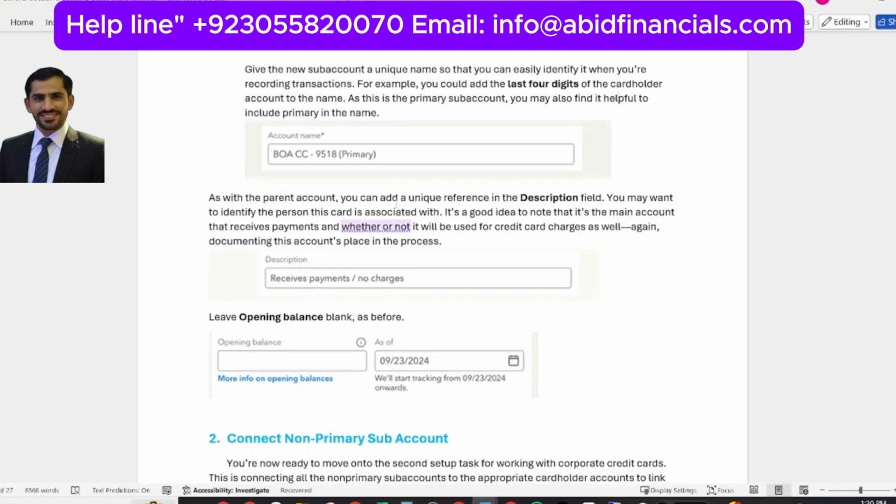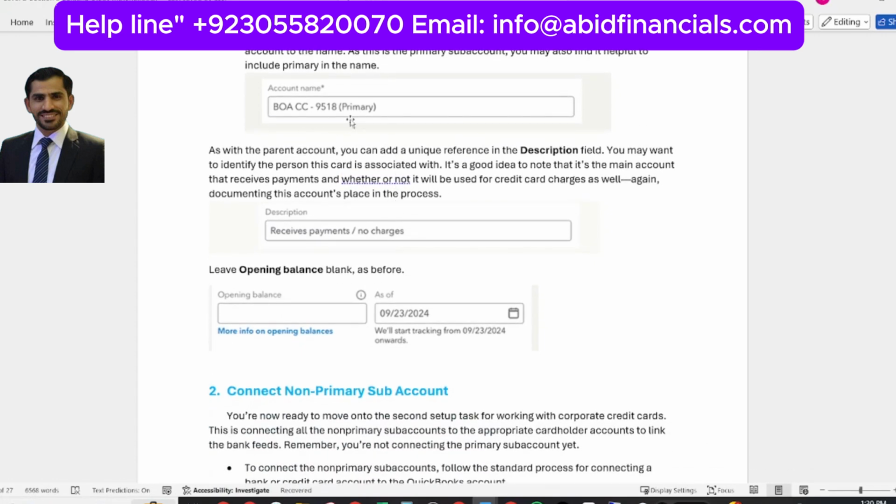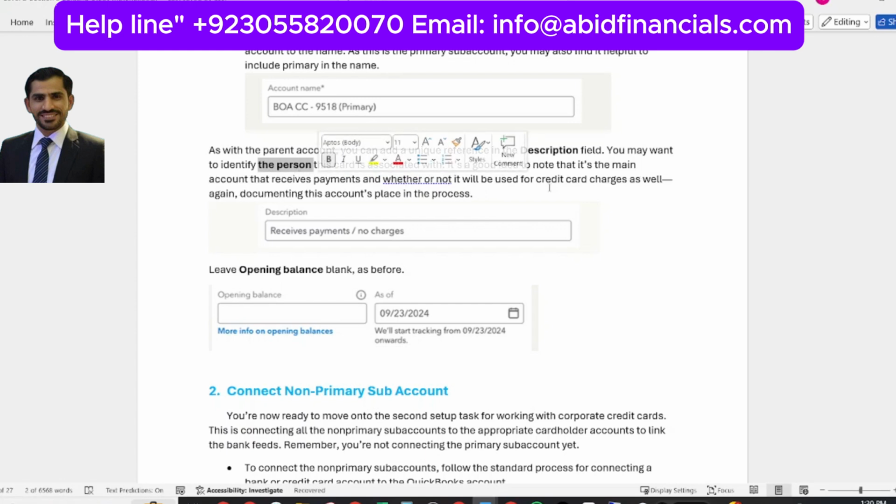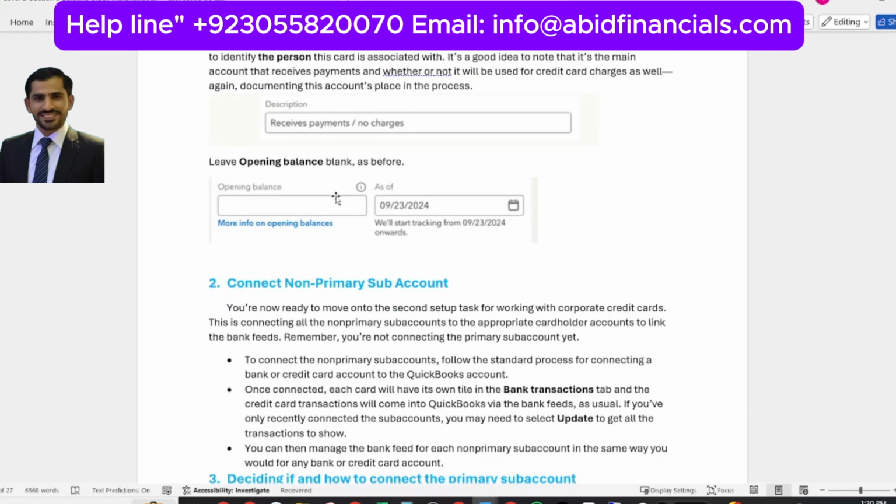So there we shall write primary, and in the description you may write receives the payments and no charges. In the reference description, you may want to identify the person associated. You may also write the person's name. It's up to you how you manage this for your reference in the future, to see the payments or use of the credit card as well, documenting this process. Leave the opening balance blank, and before here we just need to write the dates and connect the non-primary accounts.